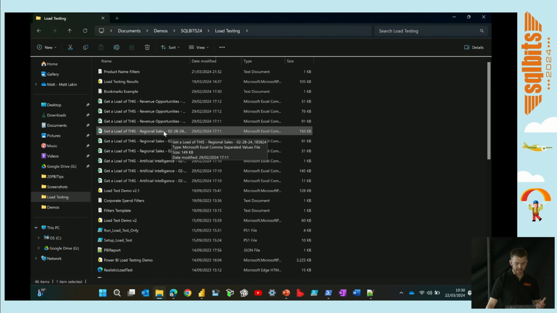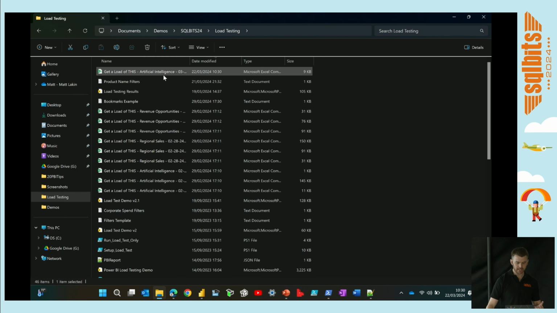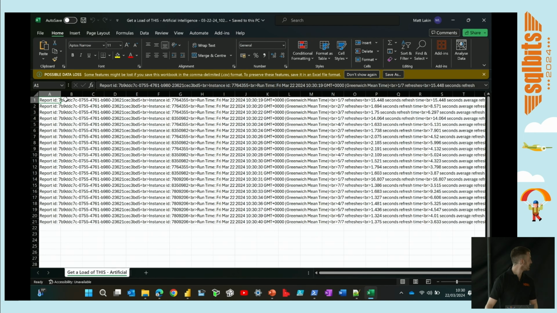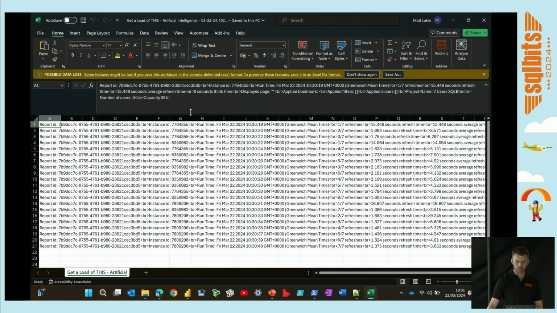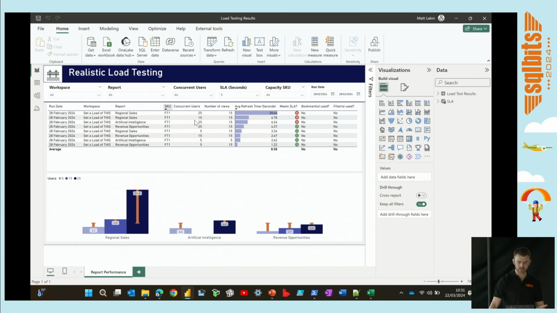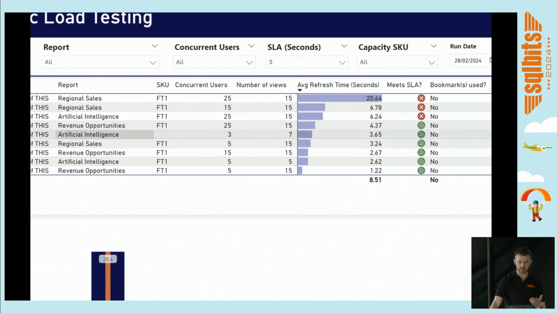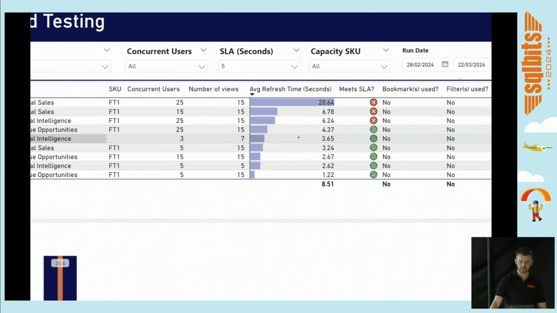Now what we get is a really nicely formatted Excel file. Yeah, that's all in the first cell. But what this does have is all the information that you saw on those browser windows. So it's got our runtime, it's got our bookmarks, it's got our refresh times. Luckily for you guys, I've created a Power BI report which runs some queries which actually formats that out. So if I hit refresh on my report here, we've got our new load test from just now. And actually we can see our report ran pretty well, only 3.65 average.